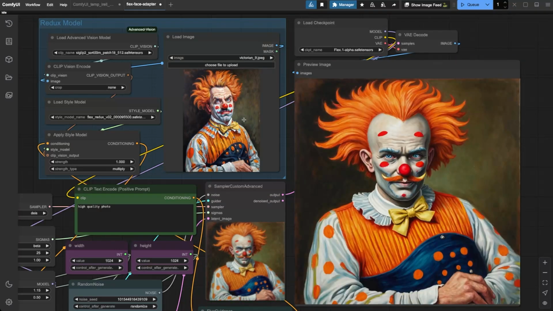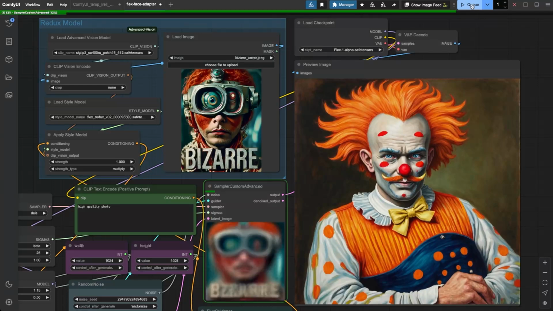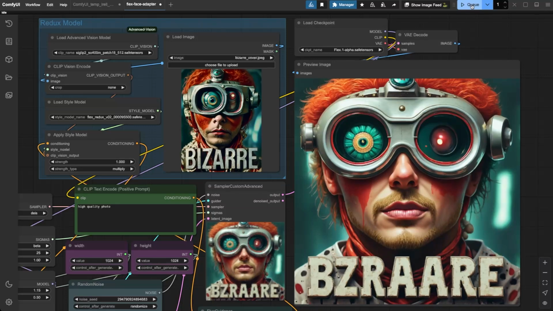All right, so now, and there's a clown. All right, I'm going to do one more real quick, just so we can test out those with text. This is a cover for a model I have. All right, and it's kind of getting there.